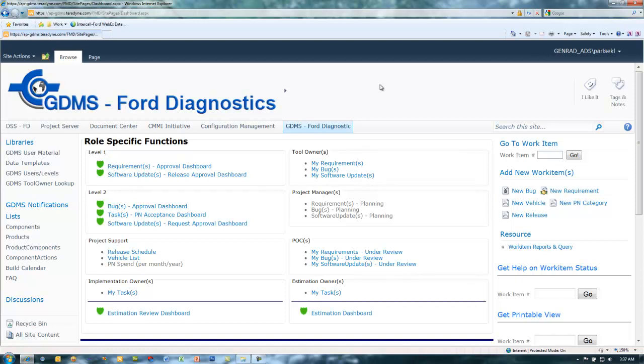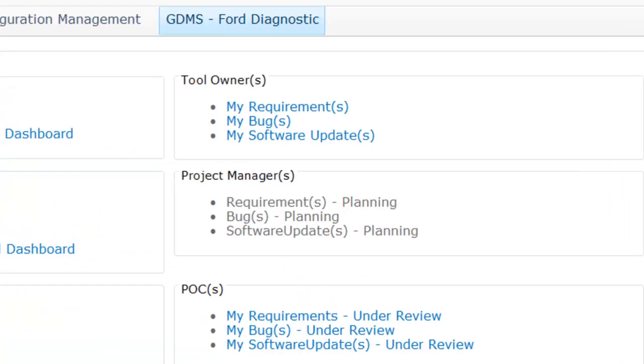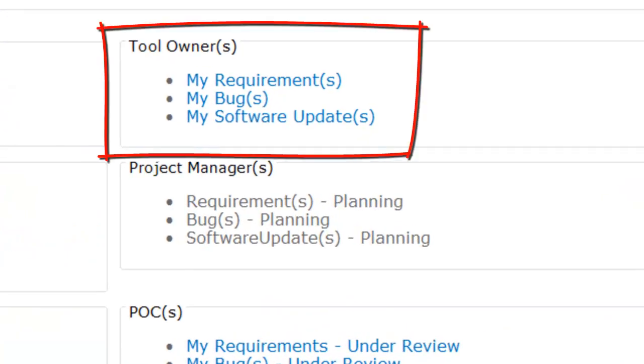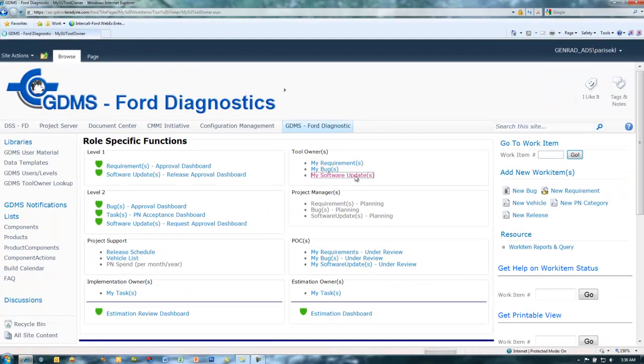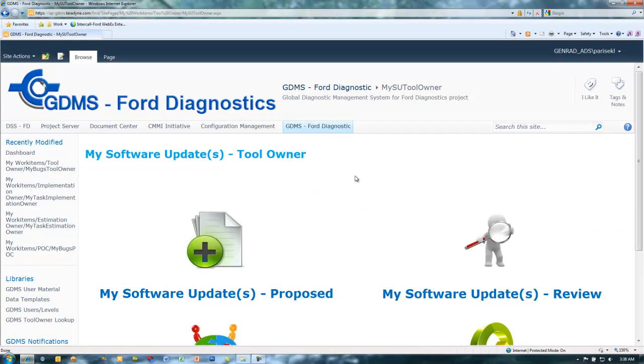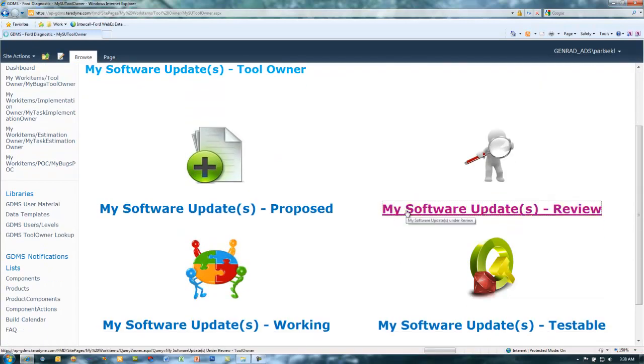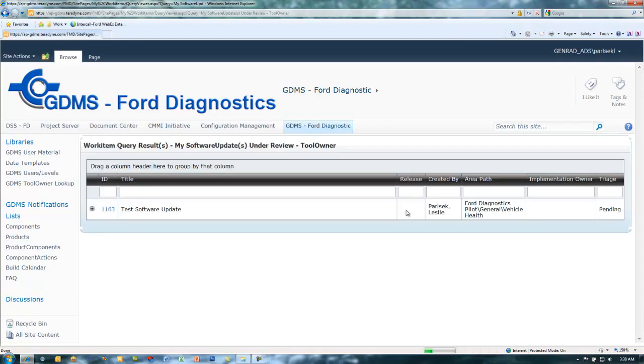Tool owners should be monitoring tasks associated to software updates that you have been set as the tool owner. Tool owner functions can be found under the tool owner group on the GDMS main page. In the tool owners group, select the My Software Updates link to bring up the My Software Updates Tool Owner Dashboard. Select the My Software Updates Review link to see all software updates in the review state for which you have been set as the tool owner.